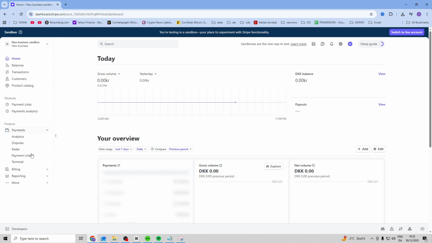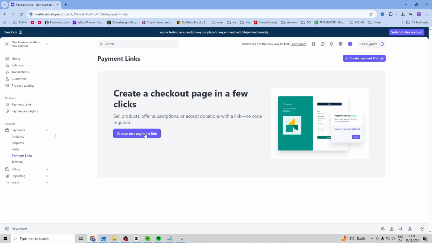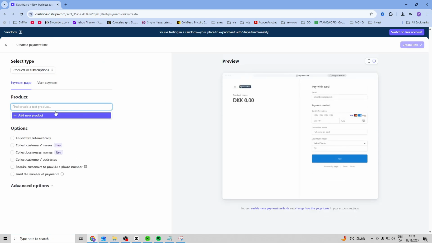So you can go to payments and click on payment link, create a payment link. Then you just want to add your product and image and fill everything in. And once you've done that, you just want to click on create link. Now it's going to look like this, with your product name and the price, and then you just want to put this link inside of your website anywhere.